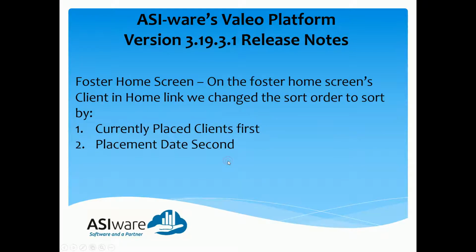The next change we're going to be looking at is on the foster home screen, particularly the client and home link. We changed the sort order to that, so that you're going to see the currently placed clients at the top of the screen, and then everything else below that will be sorted by the placement date. So you're going to have the latest placements at the top, oldest placements at the bottom. We did not change the printable reports because nobody requested them to be changed, and we know that your auditing bodies are used to seeing those the way they are.